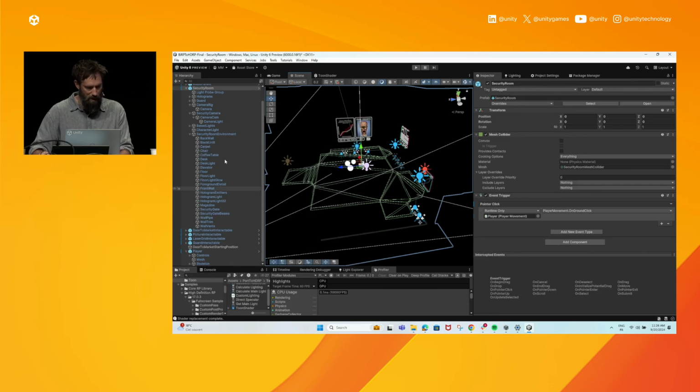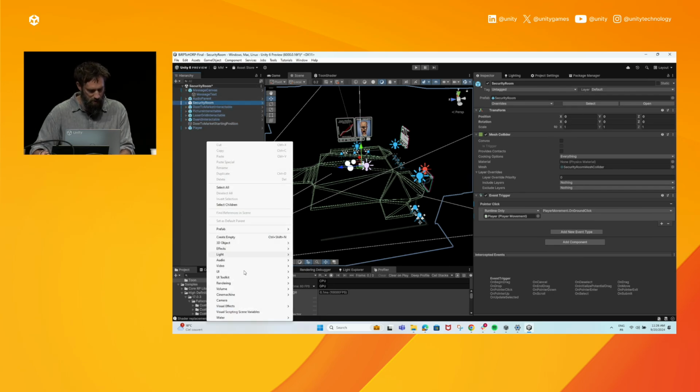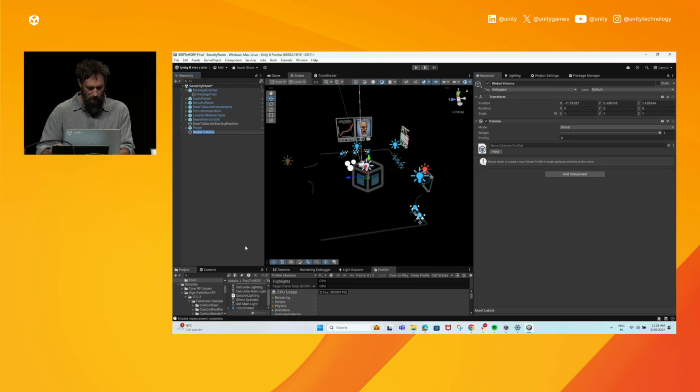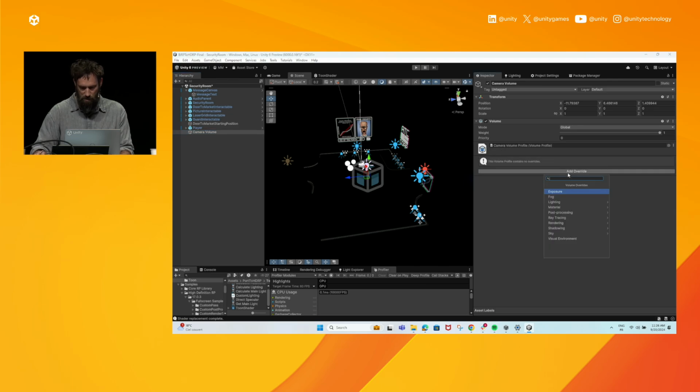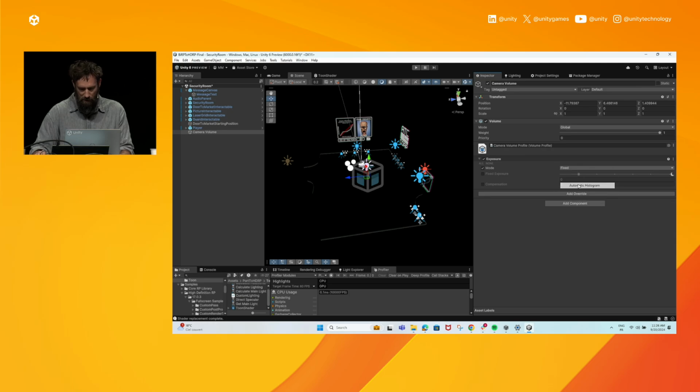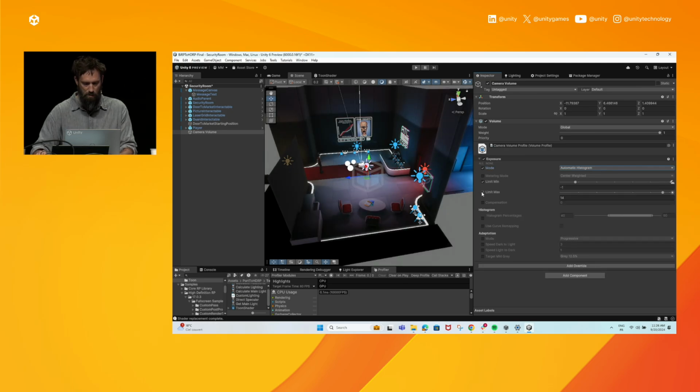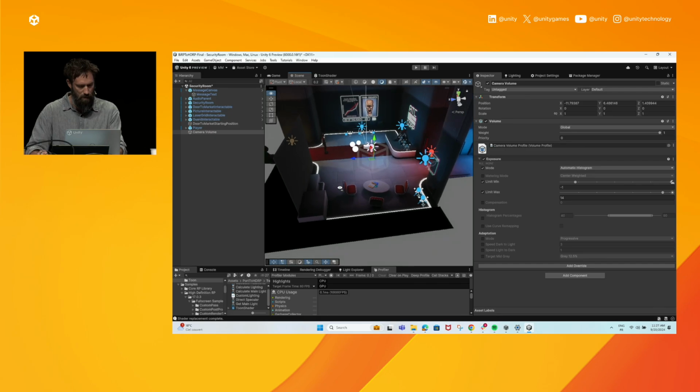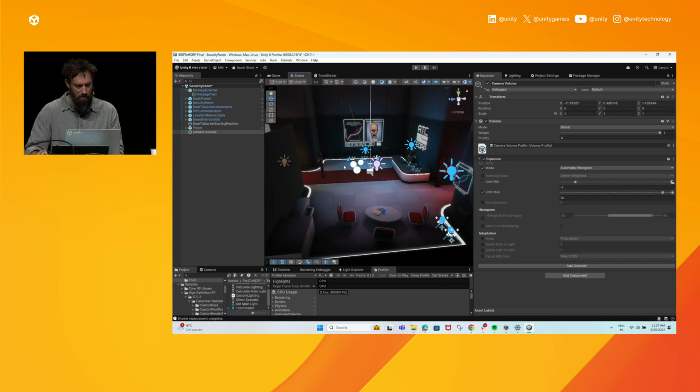As you can see, it's still very dark because HDRP is using physical light units. So you need to have exposure. So I will create a camera volume and with a new component just add exposure, set to automatic histogram, and then put the limit min and max. So you see that it was pretty fast to get there as well.